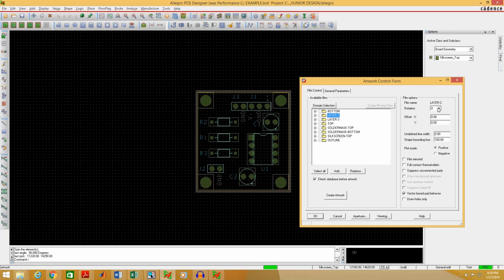On the right, you can set up some values. You can set up rotation angle, offset, undefined line width. We don't need to change anything here except this undefined line width. We need to make it something greater than 0. Otherwise, you might get some error.